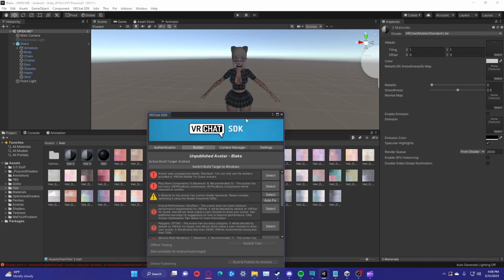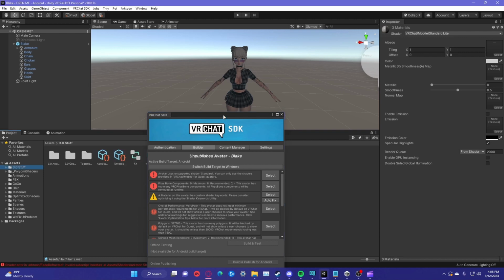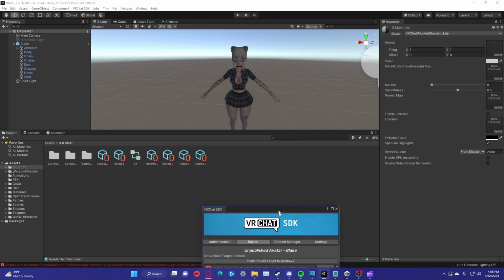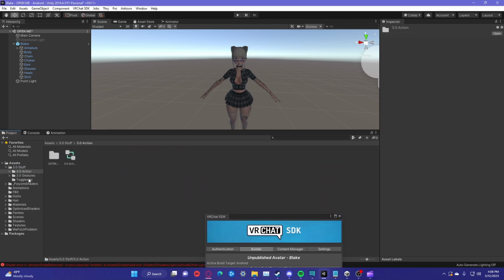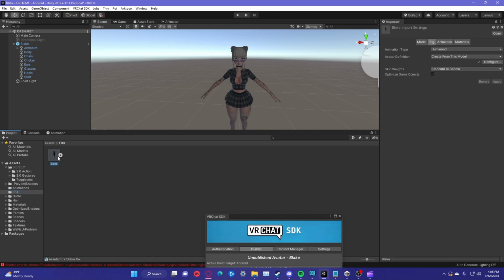Okay. So how to fix "user avatar uses unsupported shader standard" is you find the FBX. I have to go and find it. I just realized it's like right here.